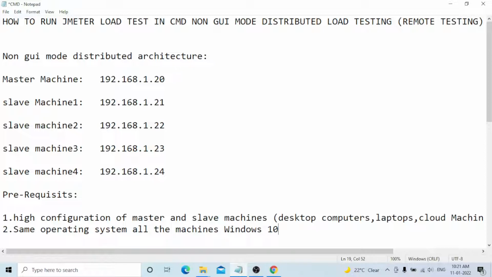Windows 10 OS, you need to install on all the machines. The third point is the same version of Java installed on all the machines. You need to install the same version of Java on all the machines.